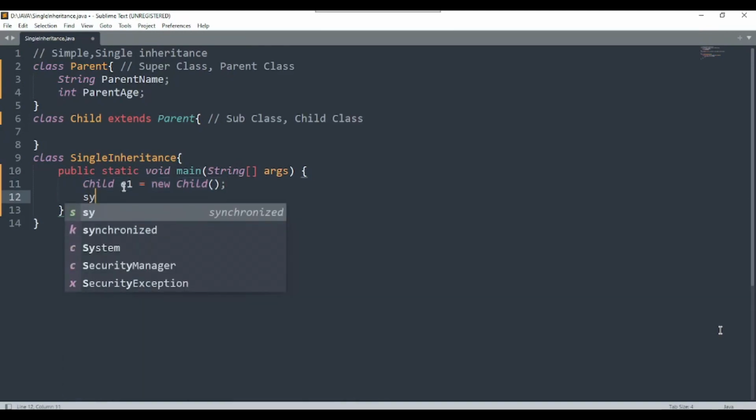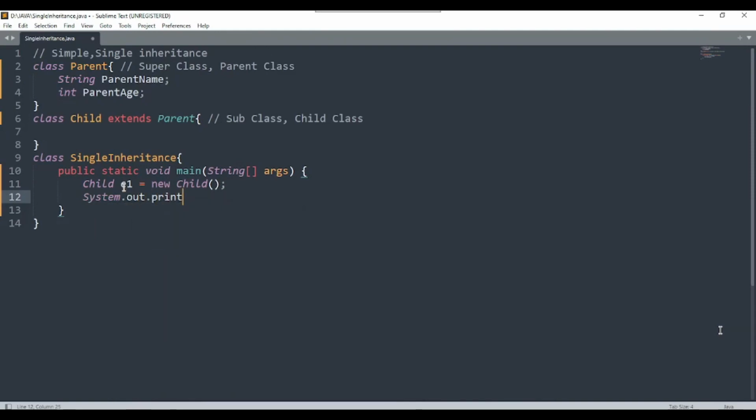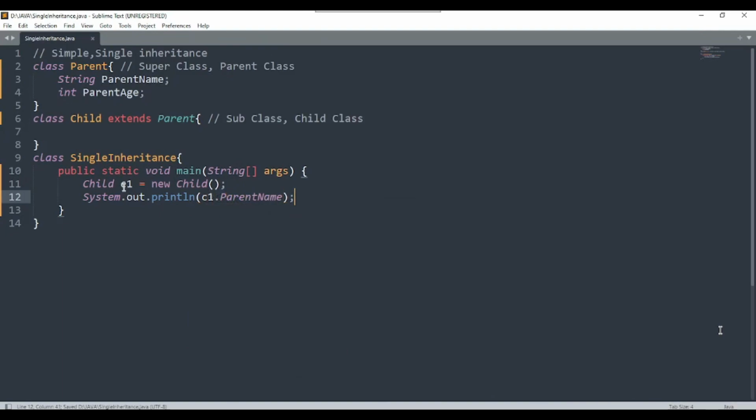Okay, and I am now writing System.out.println. I am writing the print statement first: c1.parentName. Okay, so parentName is a property of the parent class, but it is extended into the child class. So using the child class object, you can access the property of the parent class. Say for example, over here c1.parentName, c1.parentAge, and I am writing here parentName equal to Atmiya, parentAge equal to 20. So here we have created an object. We are using the property of the parent class by using the child object.